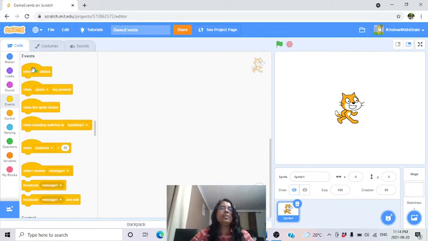First one is the most famous one and we always use this one for all the projects: when the green flag is clicked. This is the green flag in your Scratch. When this green flag is clicked, you are instructing the computer to do something. Basically, we have two major objects. One is the backdrop and the other one is the sprite. You can instruct the backdrop or a sprite to do something. Now I selected the sprite, so I'm going to give the instruction to the sprite.